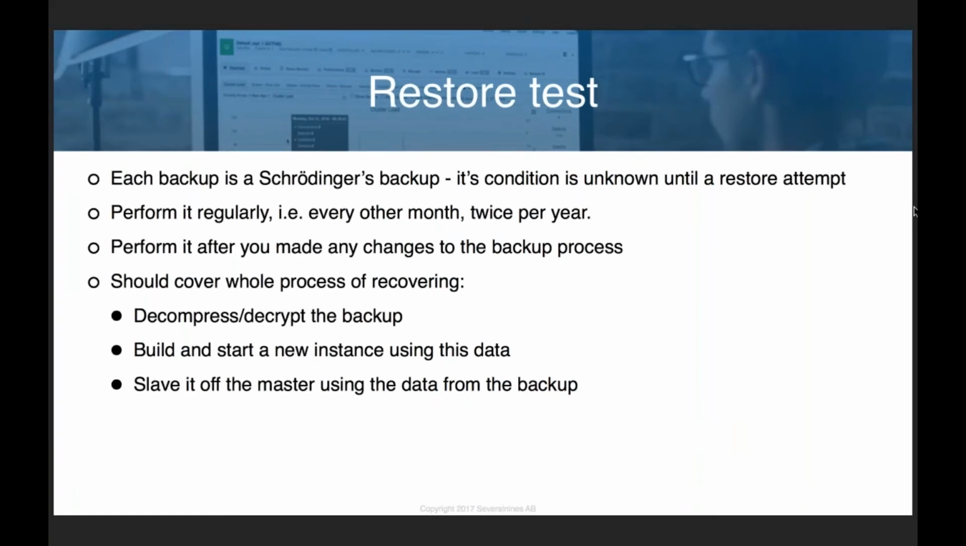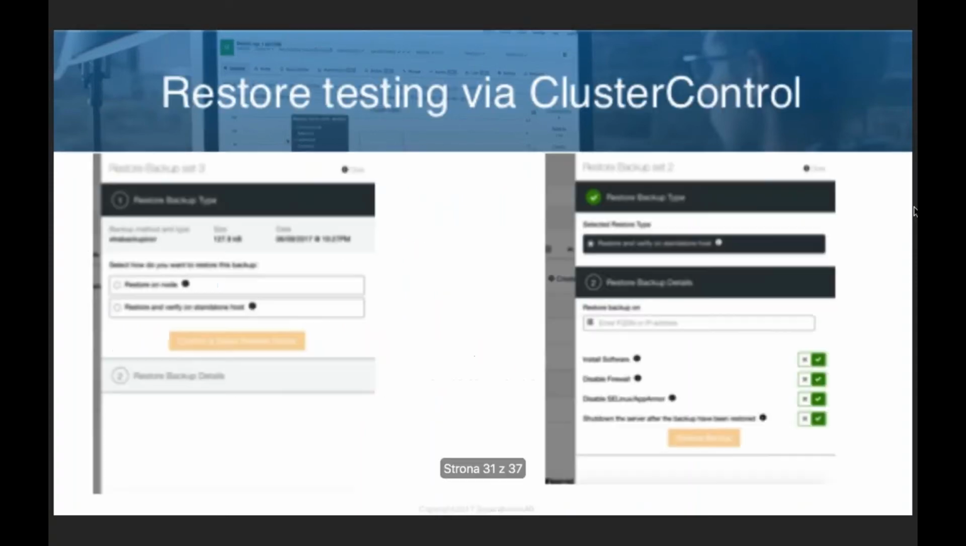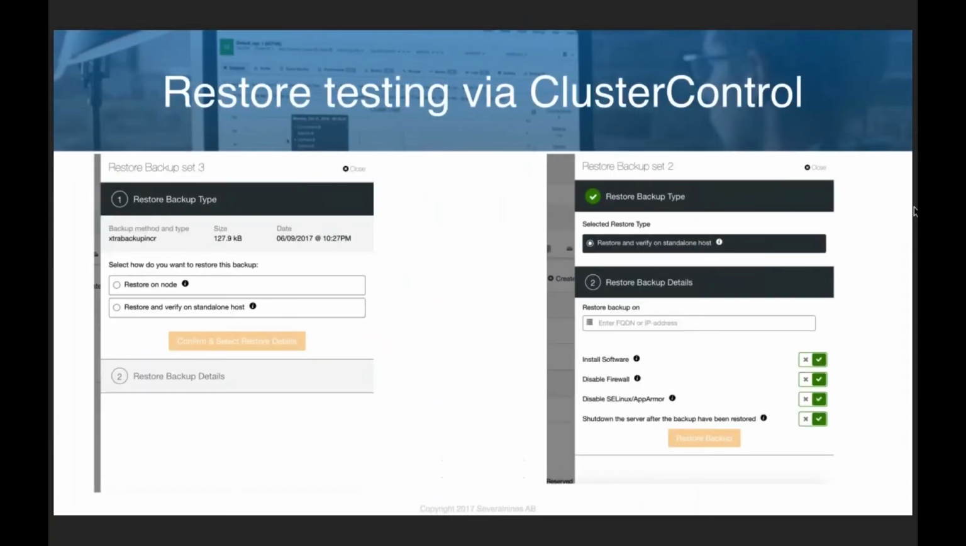You want to build a new instance using this data and start it, to make sure that you actually can provision and start a new MySQL server using the data from the backup. You want to slave this new server off the master, or one of the slaves where the backup was taken from, to ensure that you can set up the replication and the replication can actually work fine.